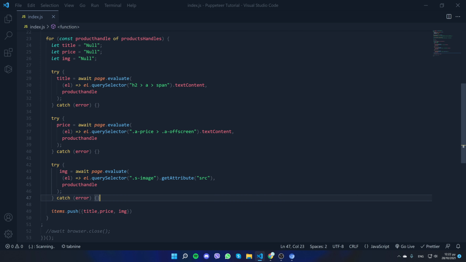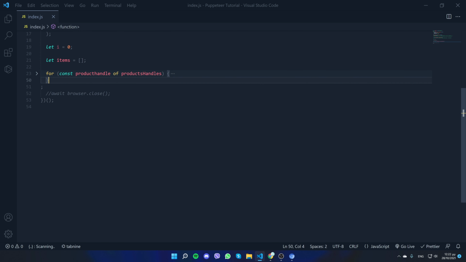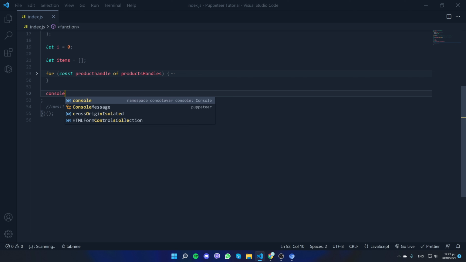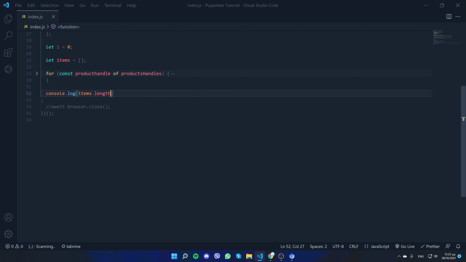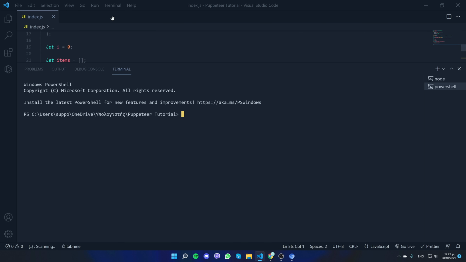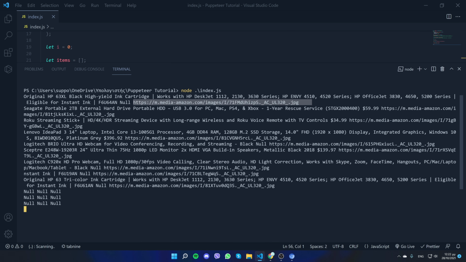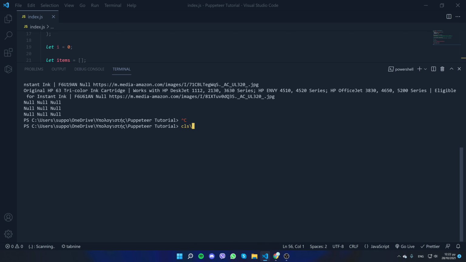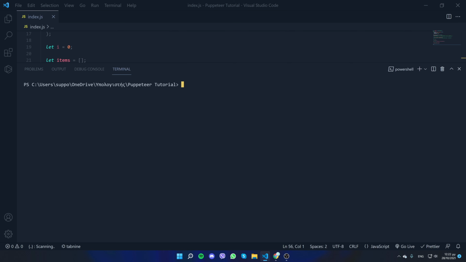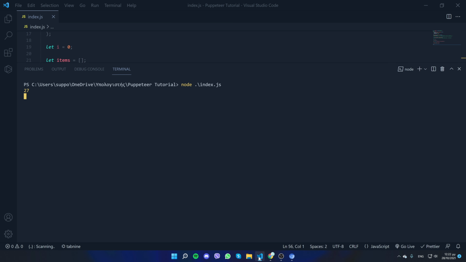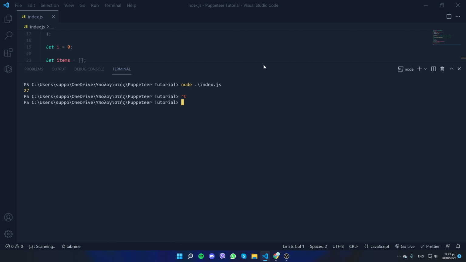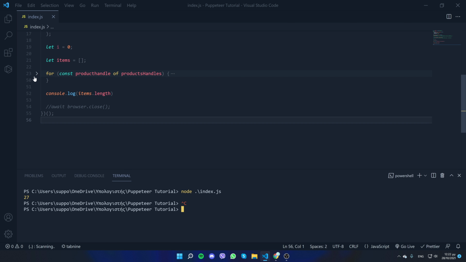And at the end console.log items. For now, let's do length, so we make sure we get all the products, and the products are 24, so we should see 24. So let me stop the application and do node index. Okay, we get 27. Now I'm going to explain why.